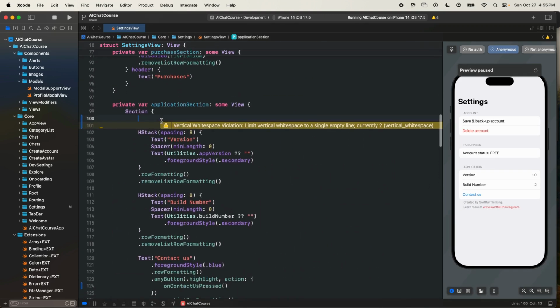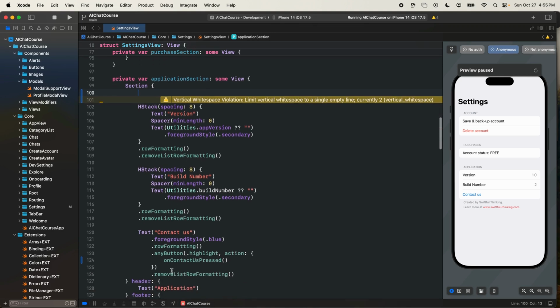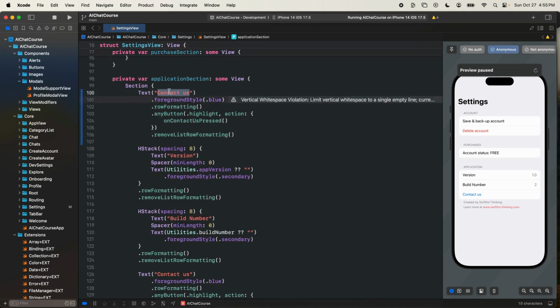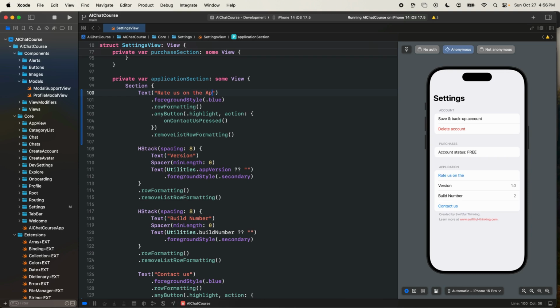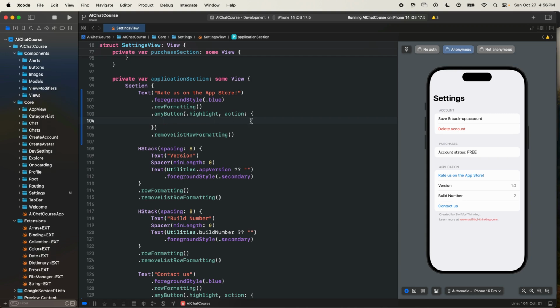Up here, let's create another button. So I'm going to copy the contact us button. I'll paste another one here, and let's just say rate us on the App Store. And so when a user clicks this, we will pop up the App Store ratings modal. Let's change out the contact us. Let's start with the basic implementation of the App Store ratings.